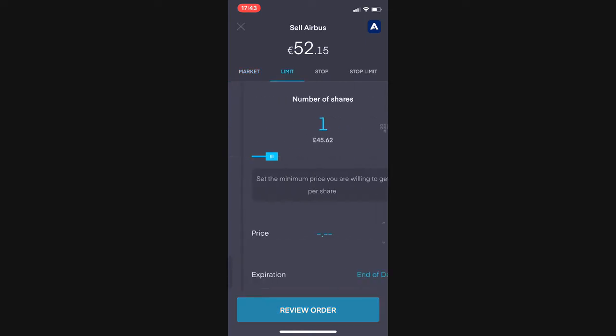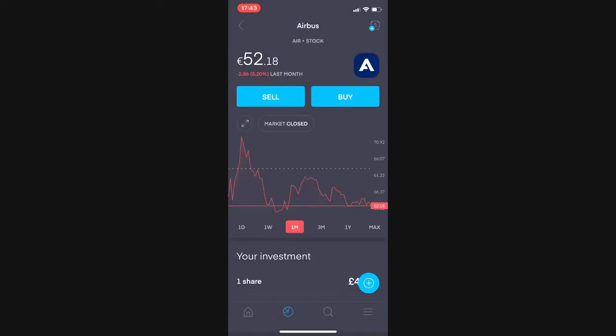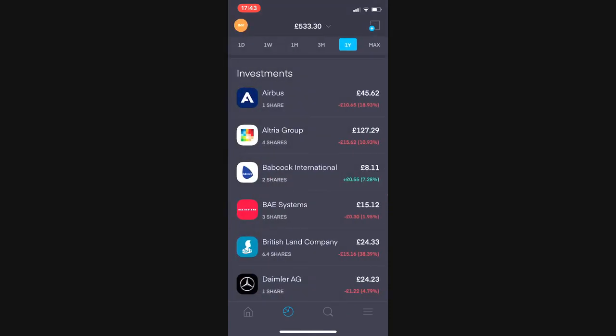And again, that's when your limits and your stop limits come in, because you may want to only sell if it reaches a certain price, or you may want to sell if it reaches a certain point in terms of height, but also, if it goes too low for you, you can set that up as well.